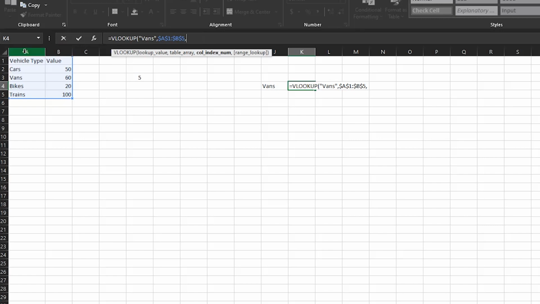Okay, let me find the value. What is the column number? 2. I just want to get the value of vans, so column number 2. We are starting from number 1. We are finding where our lookup value is. A2 is our lookup value. A2 to B5 is our table array. Then the value is in column number 2. Column number 2 means, relative to this table array, the column number 2 is our requirement.